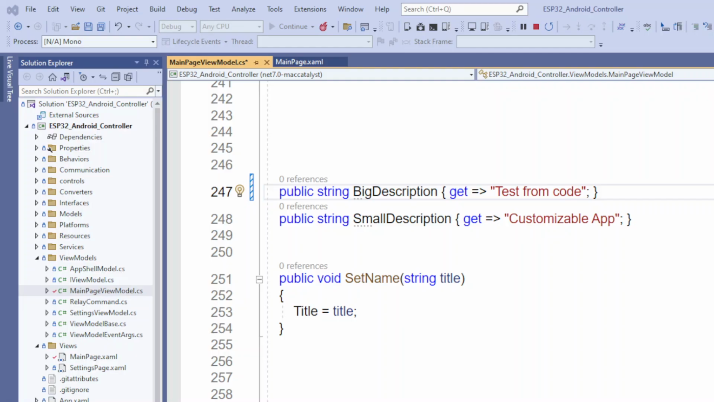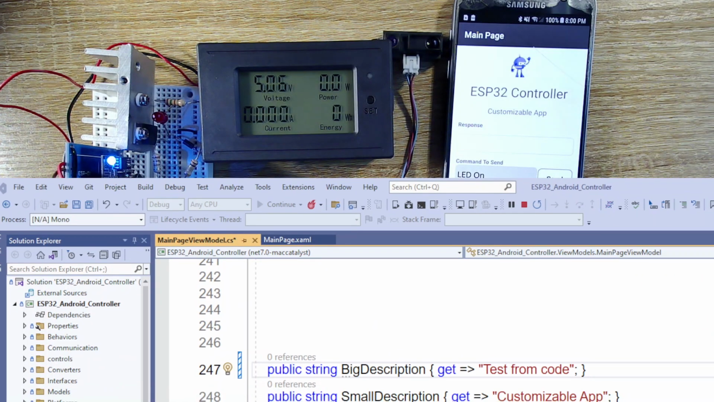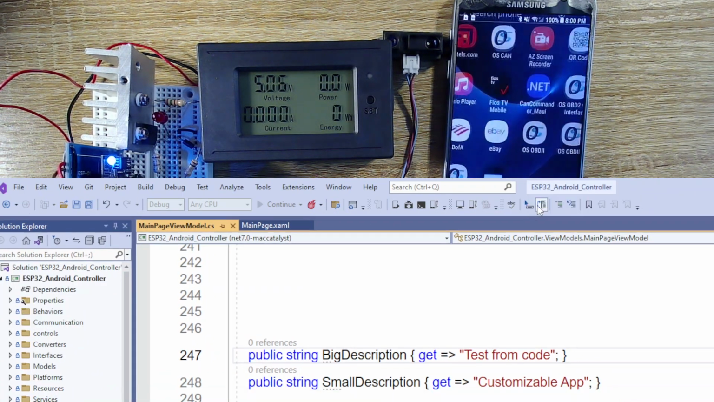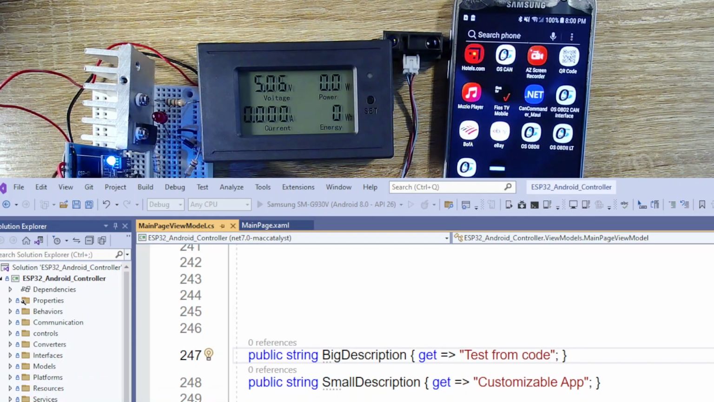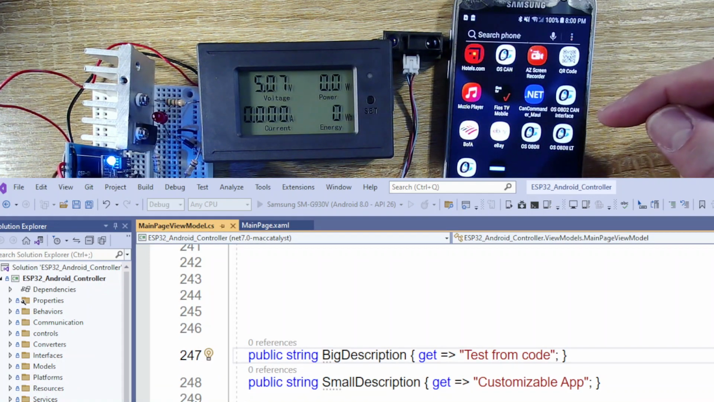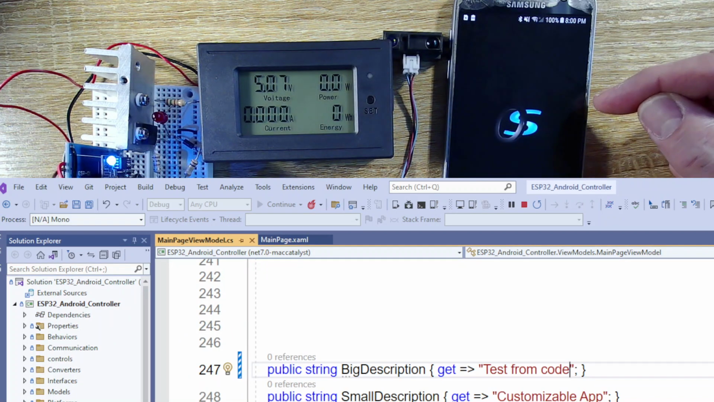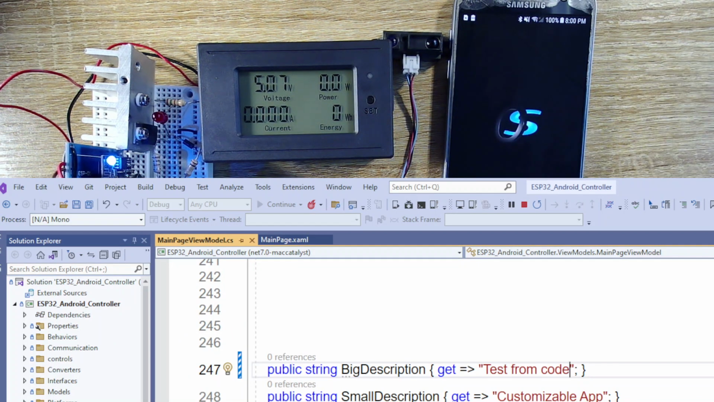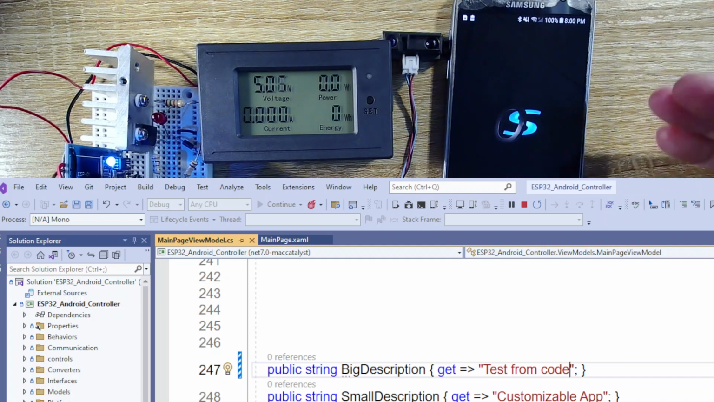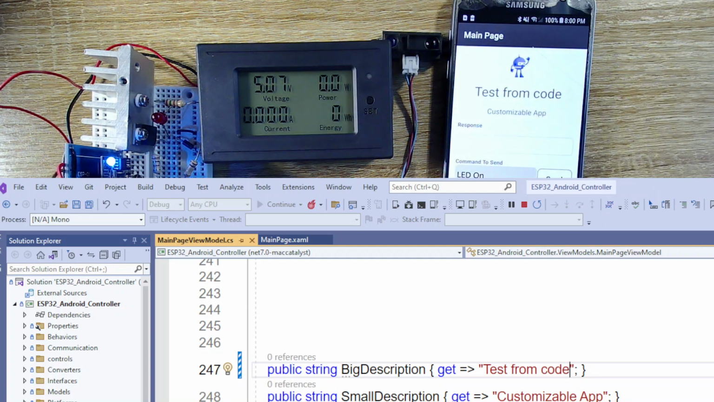it doesn't change anything on the Android. So what I have to do in that case is actually rerun, because now it's not coming from the XAML, it's coming from the code. But okay, so I don't want to. There's so many different paths to go to. Right there, here. So this is test from code, right?